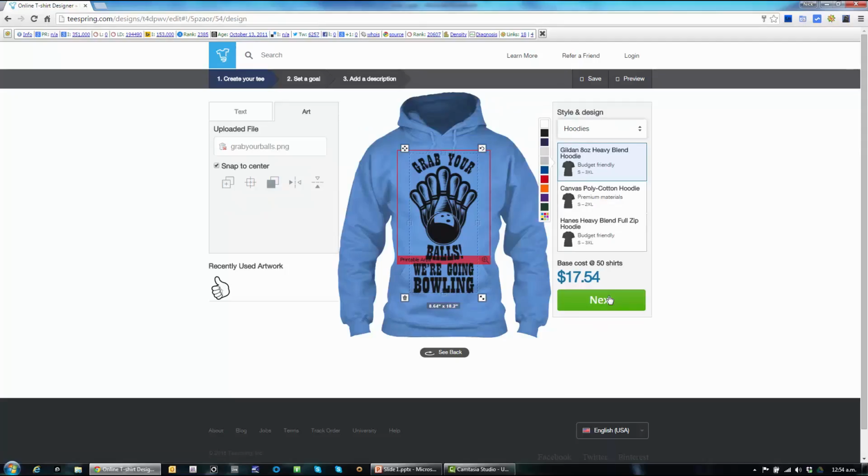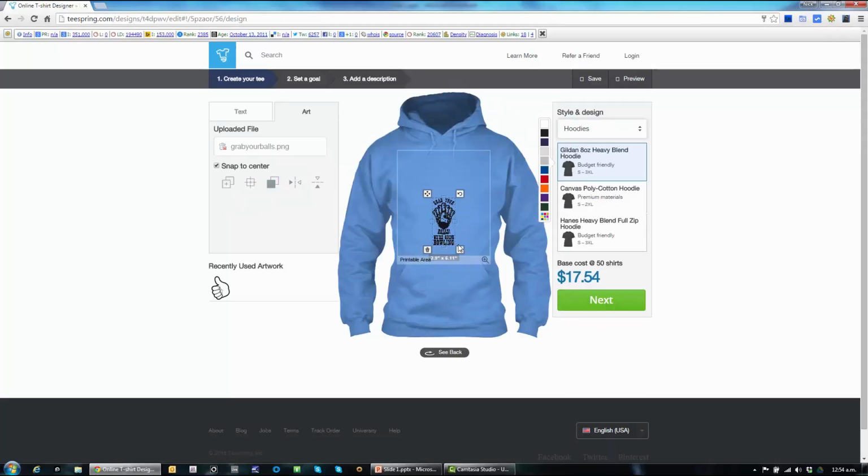But let's just say our main design was to be a hoodie. We'd have to bring this in and resize it accordingly, because it's not going to fit very well on a hoodie, and that's looking a wee bit small for a hoodie. I'd probably jump into Photoshop and redesign this if I was going to target hoodies. It still looks alright, but for me it's a bit too small.